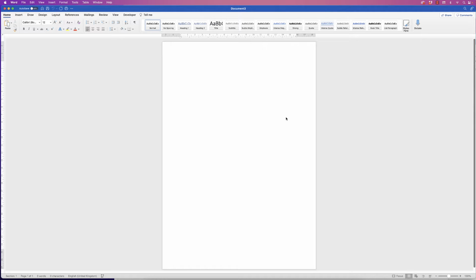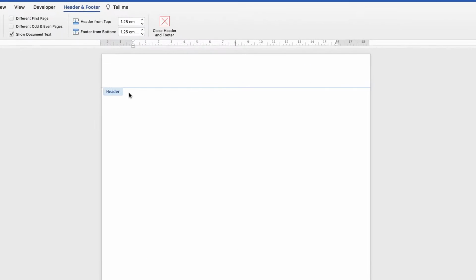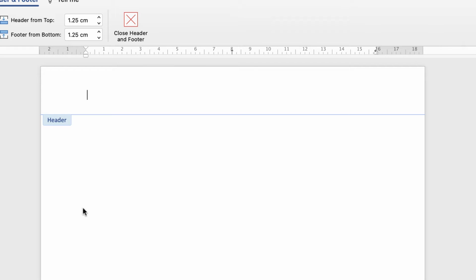So I'm going to create mine in the headers and footers because then it will copy over to additional pages and I think it will answer a lot more questions. So the first thing I need to do is to enter the headers and footers. So I'm just going to double click at the top of my page. And as you can see, we're now in the headers and footers.